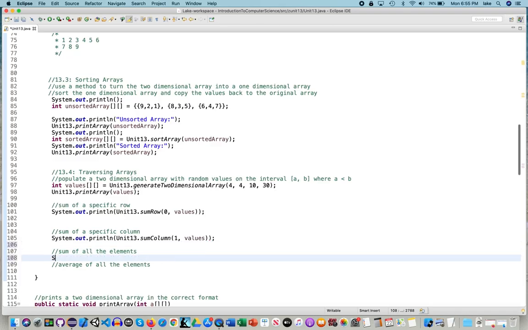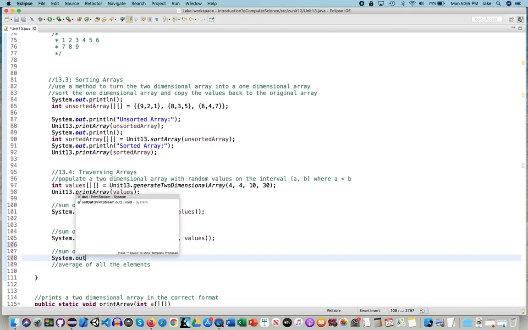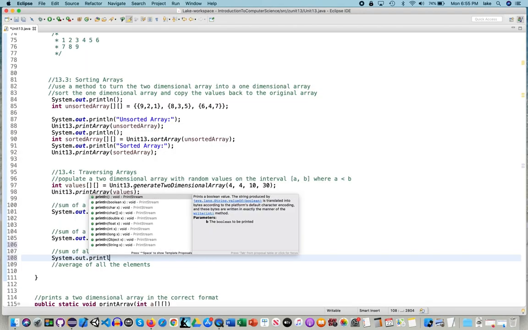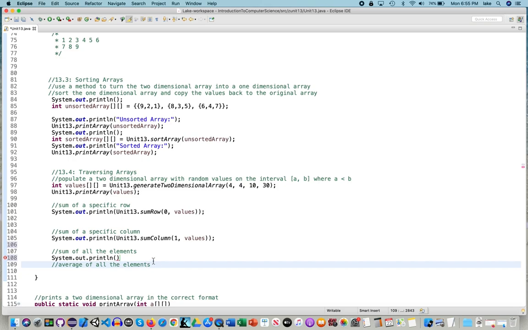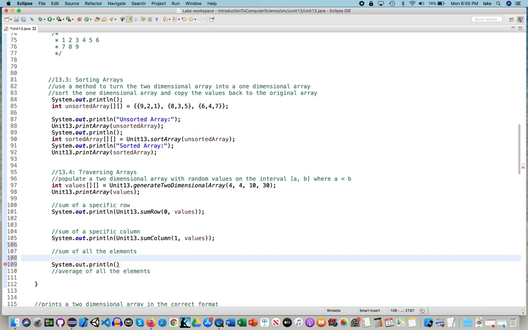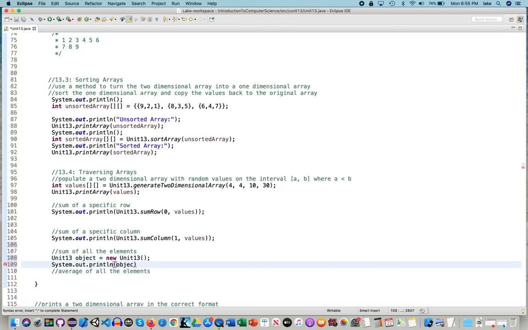And then the sum of all the elements, System.out.println. This one was not static, right? So I need to create an object. Unit13 object equals a new Unit13 object. And then I could ask this object to find the sum. So object.sum. So we're looking for finding the sum, and values is the name of the array.